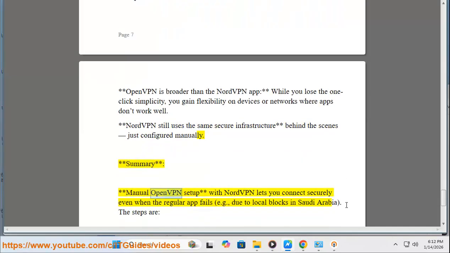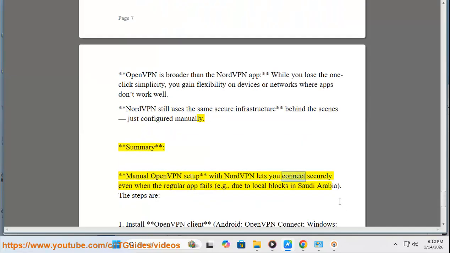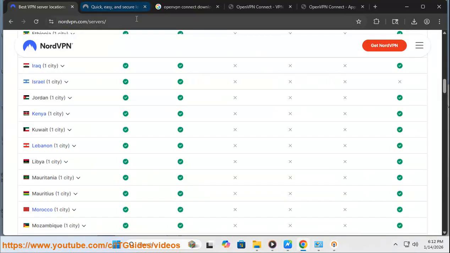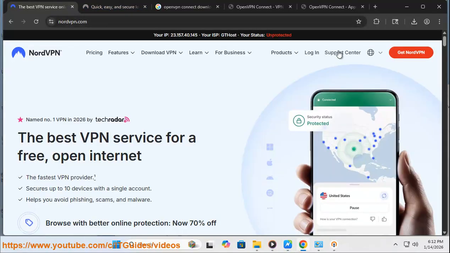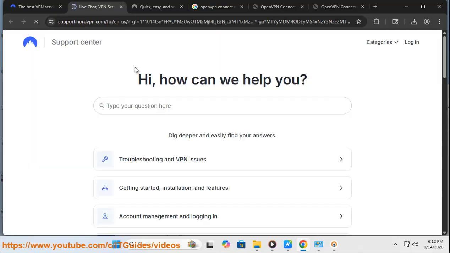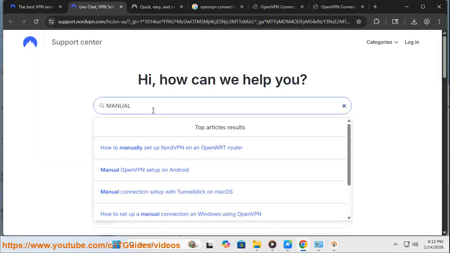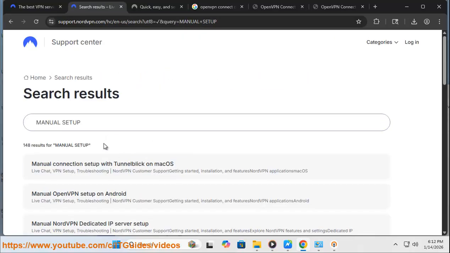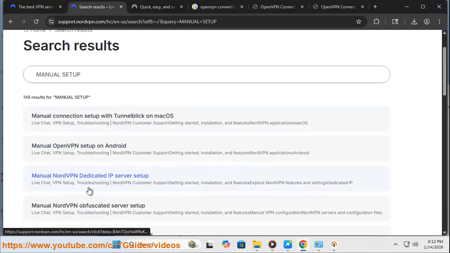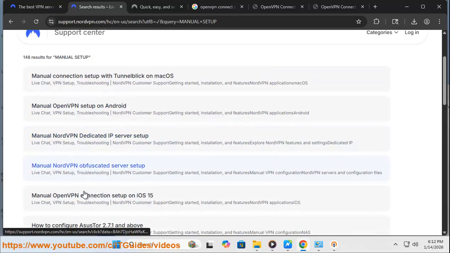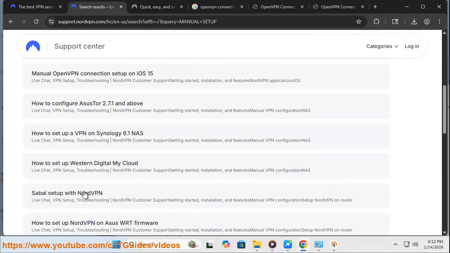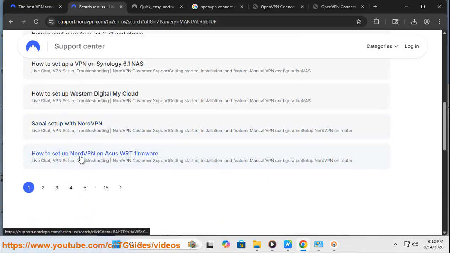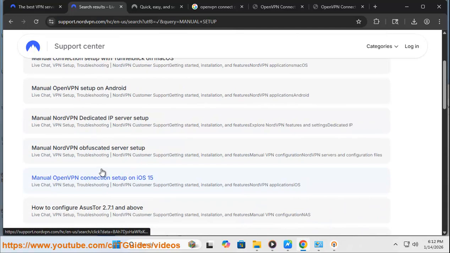Summary: manual OpenVPN setup with NordVPN lets you connect securely even when the regular app fails, for example due to local blocks in Saudi Arabia. The steps are: 1. Install the OpenVPN client, Android, OpenVPN Connect, Windows, OpenVPN GUI. 2. Download .ovpn config files from your Nord account. 3. Import files into your OpenVPN client. 4. Enter NordVPN service credentials and connect.